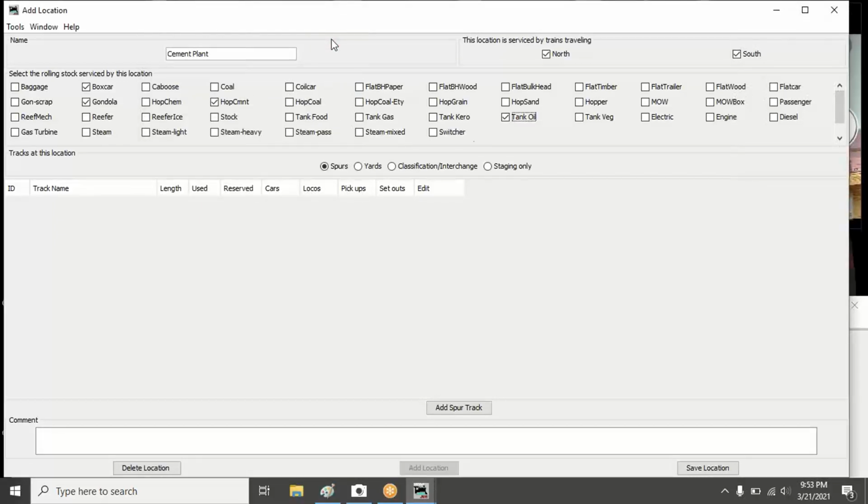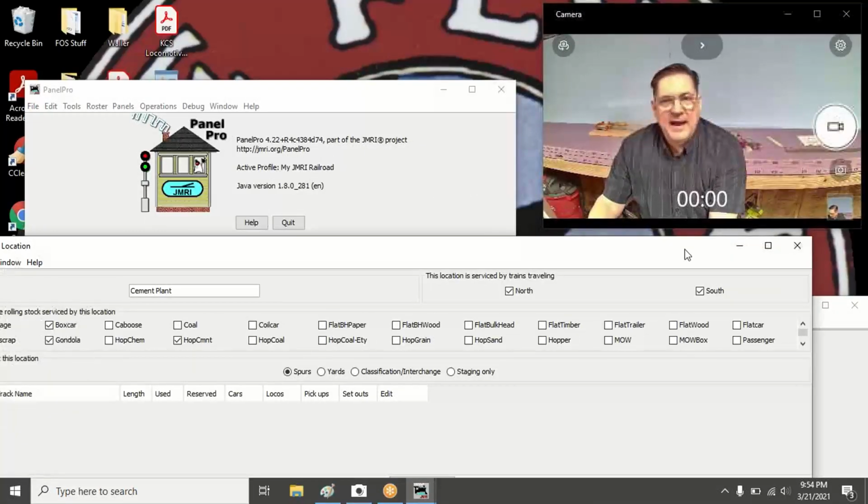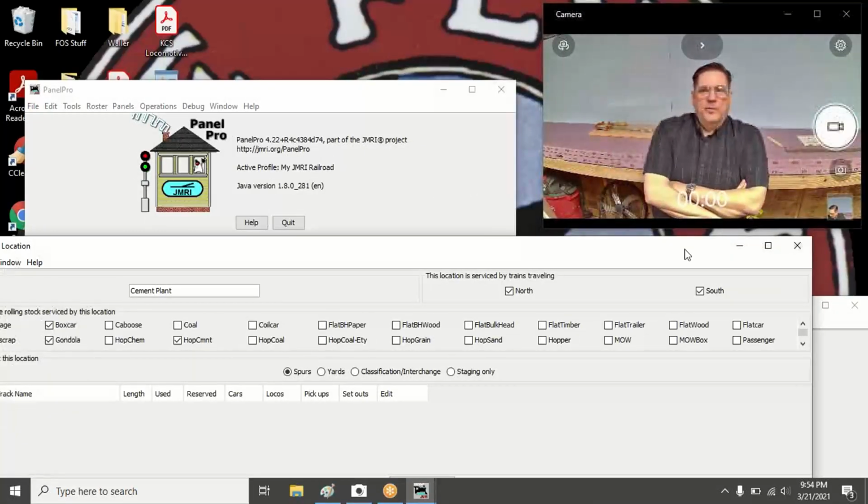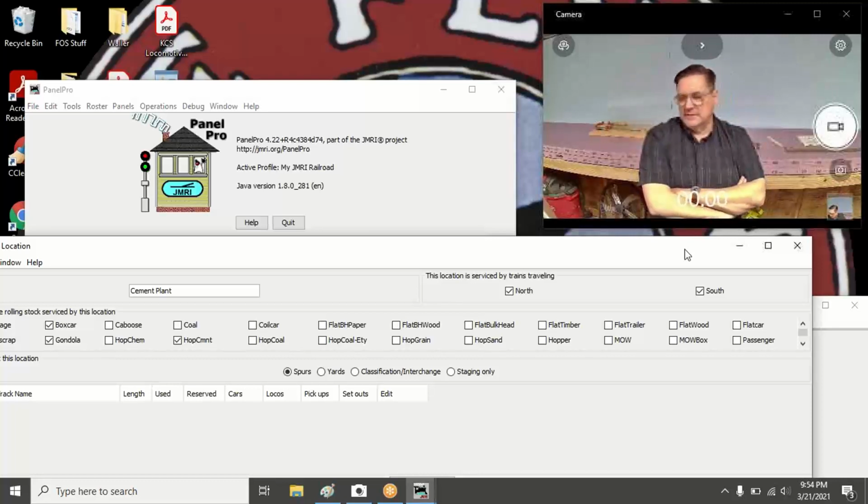Okay, so that chemical tank will be dropping off cars at the cement plant. All right, but I don't want to do that now because we're not up to that part of the program yet. So just know that we're going to go back in later when I show you how to add rolling stock. I'll show you how to add different car types when we add rolling stock into the program. So at this point, we're not going to do that.